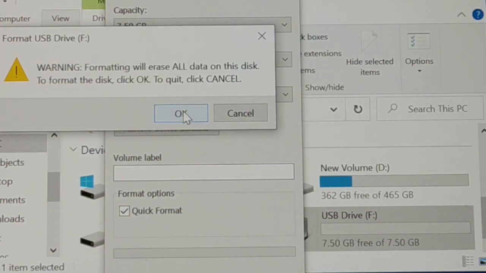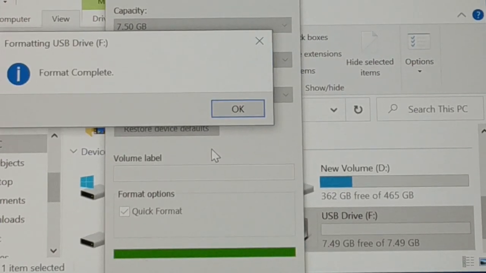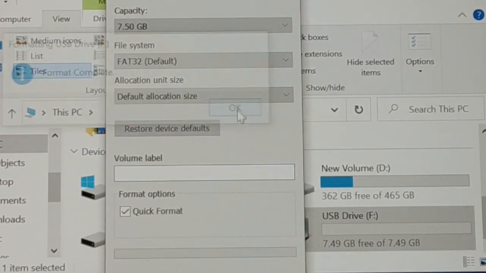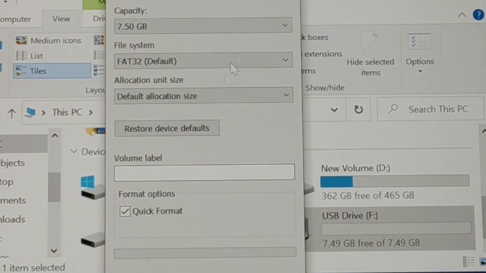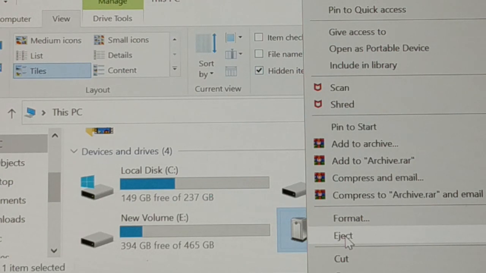It's going to warn you with the option, click on OK. You can see successfully completed. Click on OK. Now give a right click on it and then eject it. So eject it and get the SD card out of your laptop and check it in your phone if it is working. If it is showing you unsupported, tap in your phone inside storage on the SD card and then try to format it.